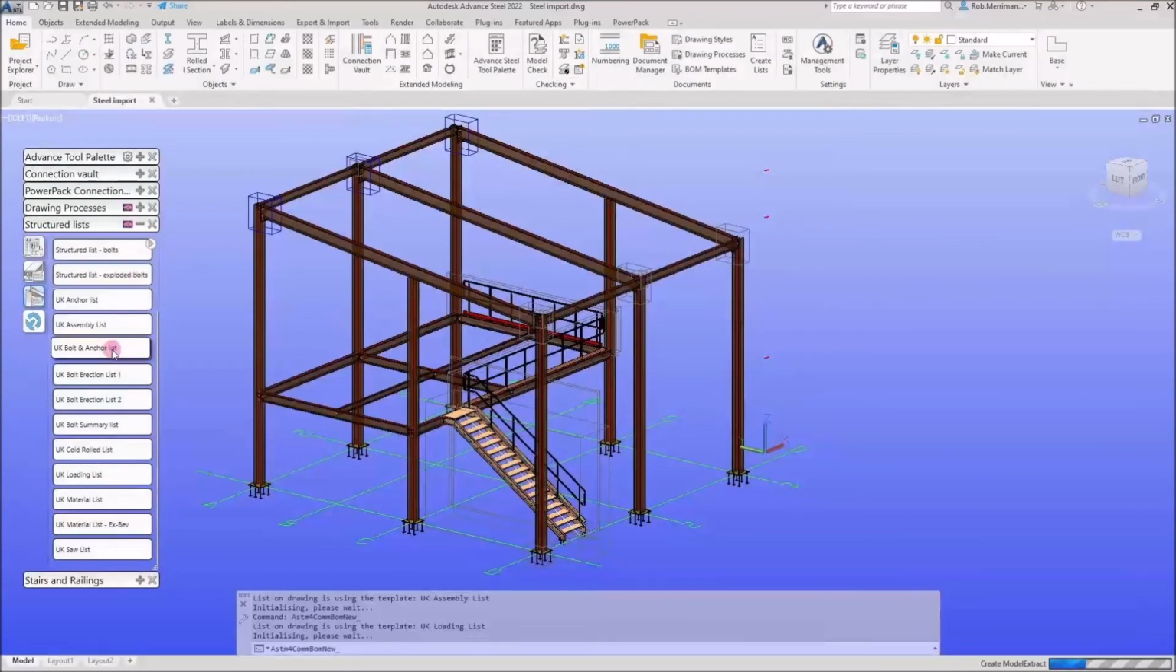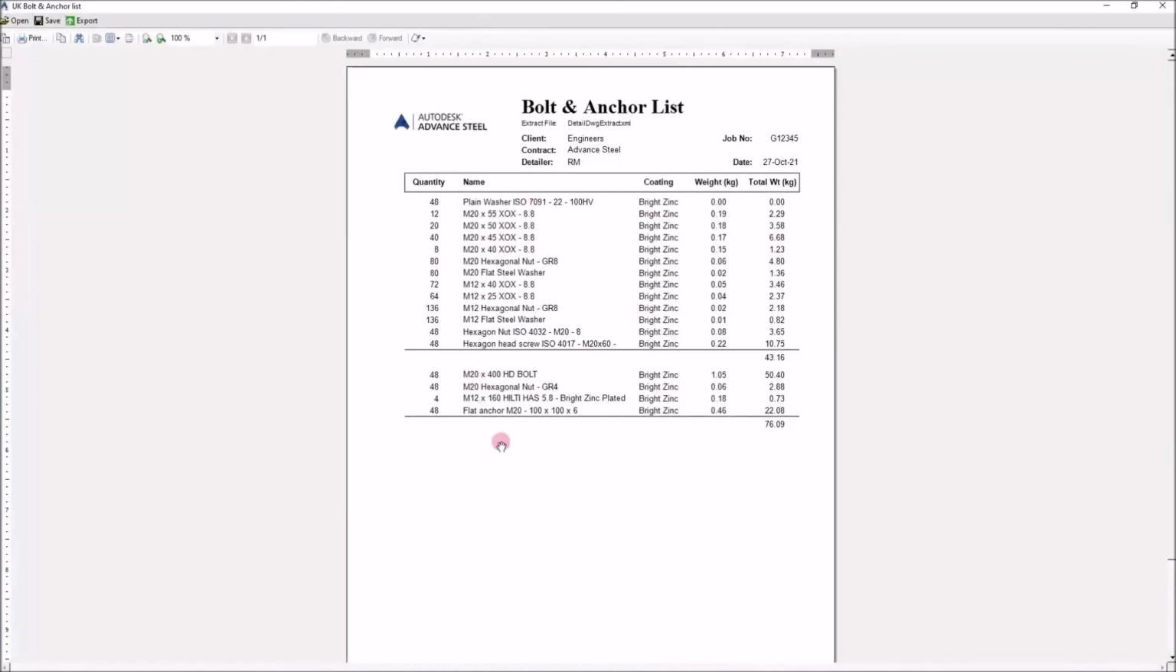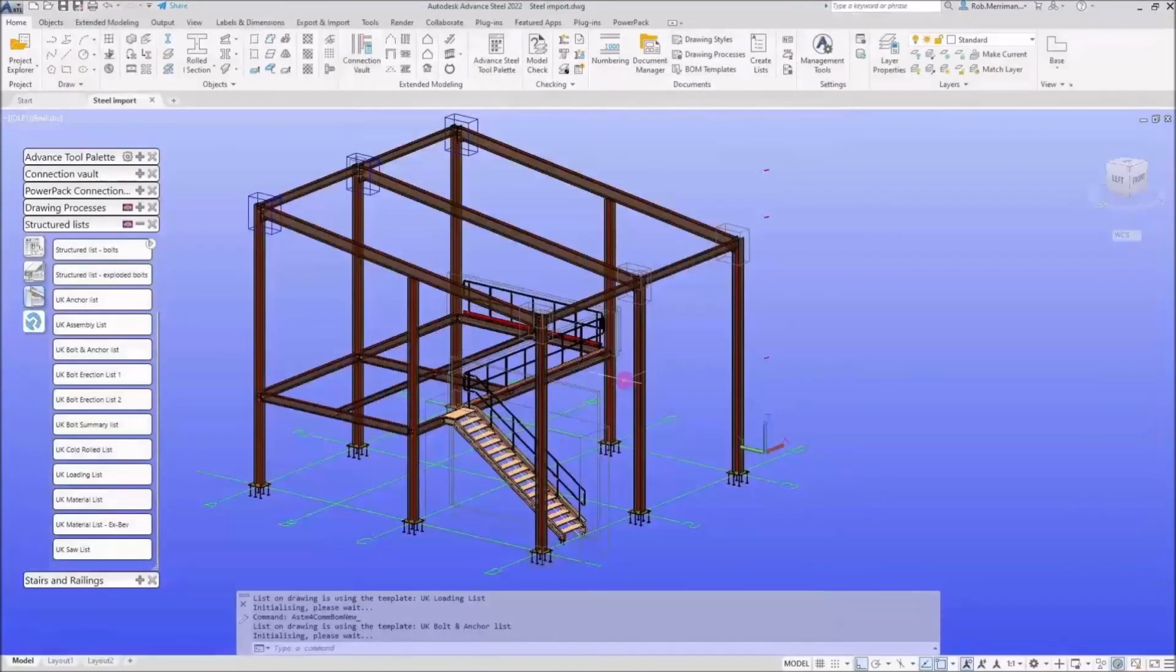And then the last one I'll run today is a bolt and anchor list. So this will run. And all this is doing, same as Revit does, it's just extracting the data or the information from the model and applying it to a set of rules or a template file. All those lists can be exported to Word, PDF, Excel format, Notepad format.